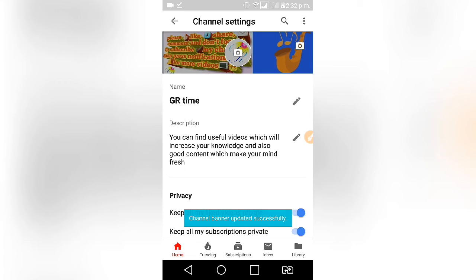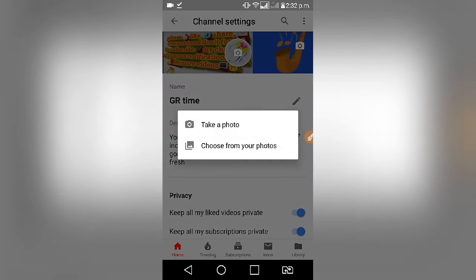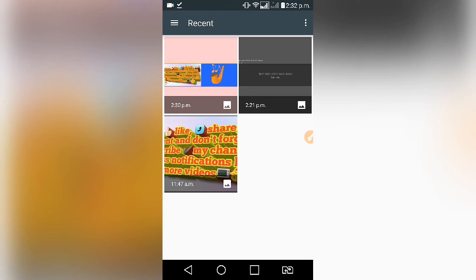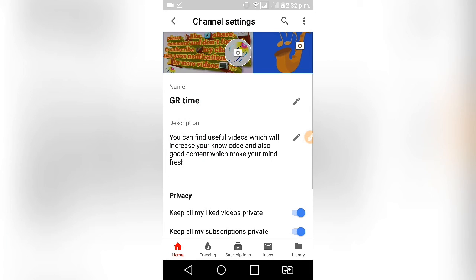So friends, now you can see in the background I already fixed my new banner. So this is the procedure for how we can fix our channel art. And in the same place, if you want to change your logo or put anything, you can take it from here and fix your logo or your photo in your YouTube channel.